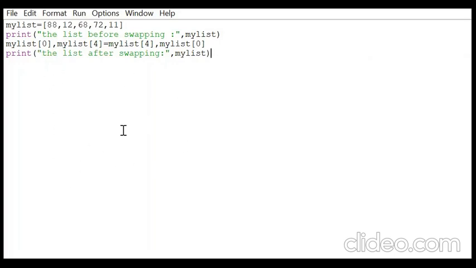So guys, I have written the code. Here I have used a list, and the name of the list is my_list, and it consists of elements such as 88, 12, 68, 72, and 11. The index positions of these elements are as follows. The first element has index position 0, the second element has index position 1, the third element has index position 2, the fourth element has index position 3, and the fifth element has index position 4. Index position always starts from the value 0.